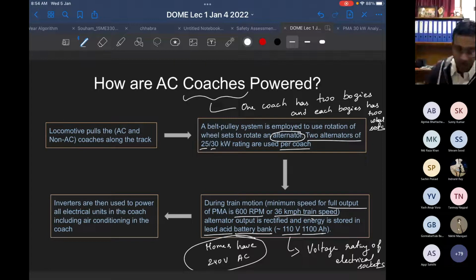Then from the battery bank you use inverters to get AC power to run the electrical units, including air conditioning in the coach. So this is how the coaches are powered.